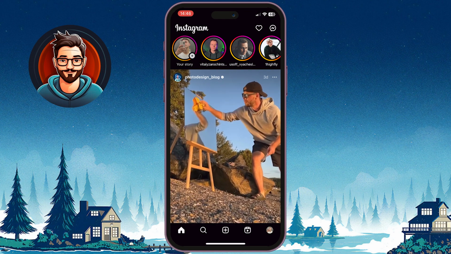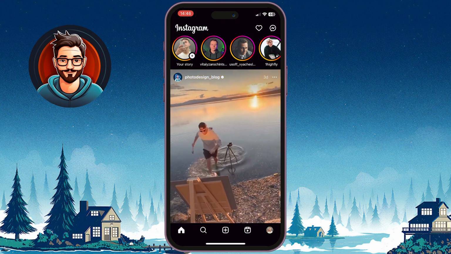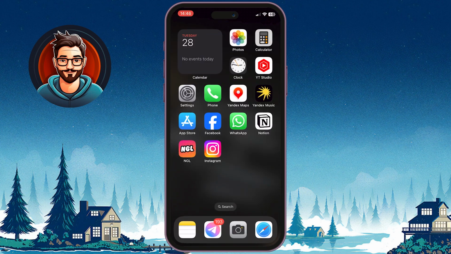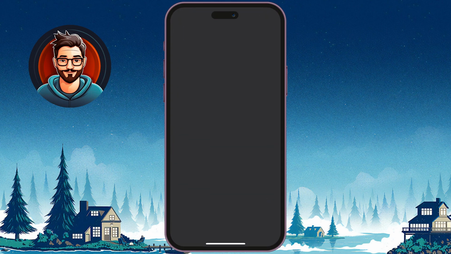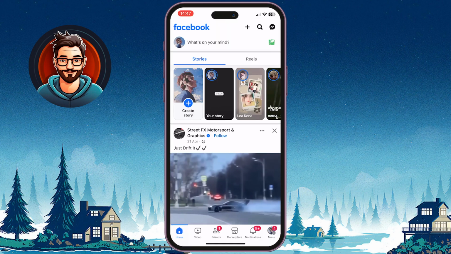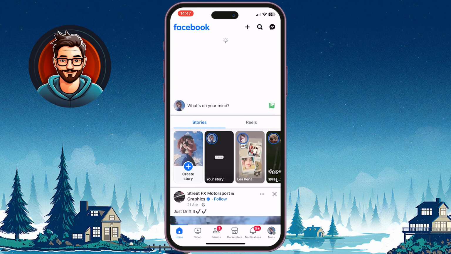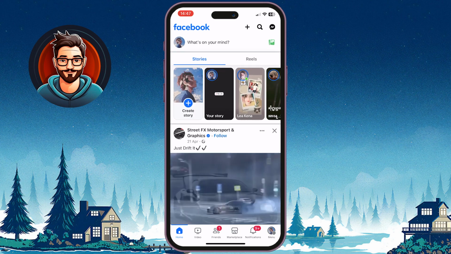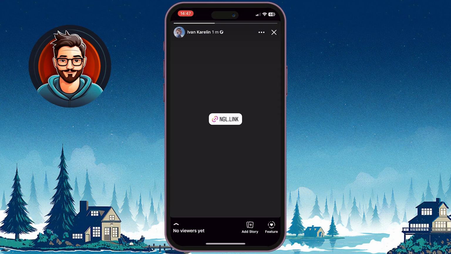Check your Facebook story. Wait for the story to post, then visit your Facebook account. Reload the page to see your story with the NGL link. Once your story is posted, you can click on the link to visit it and ensure it works.